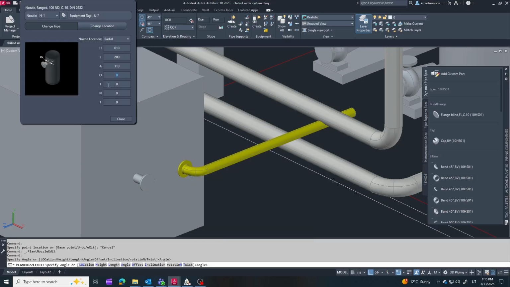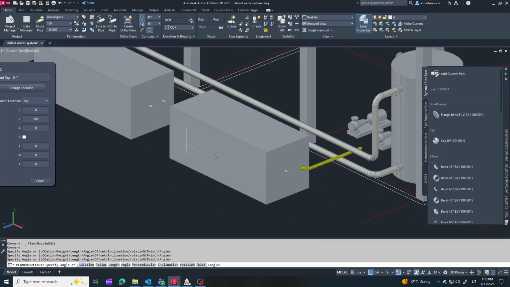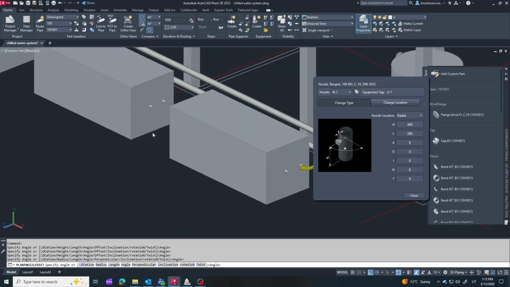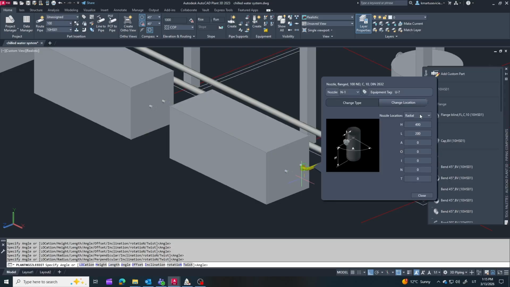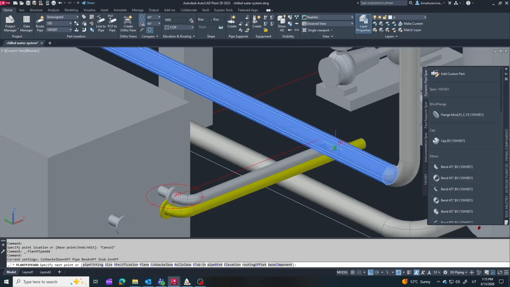I start connecting the chiller nozzles to the main pipe. One important note: when working with a real chiller, it is very important to carefully check where the inlet and outlet connections are located. Different manufacturers may place them differently, so it's easy to mix them up during modeling. To avoid mistakes, I usually add small notes next to the nozzles to clearly mark which connection is inlet and which is outlet.